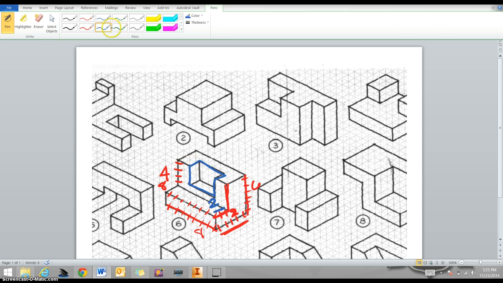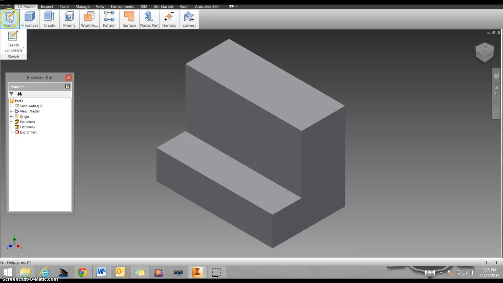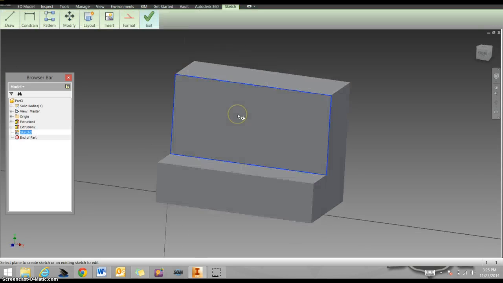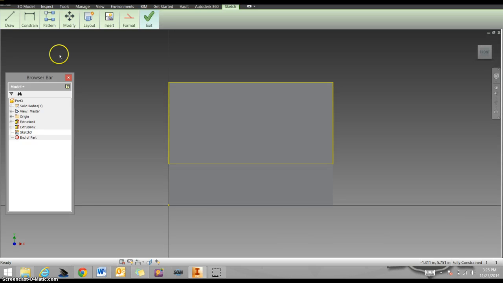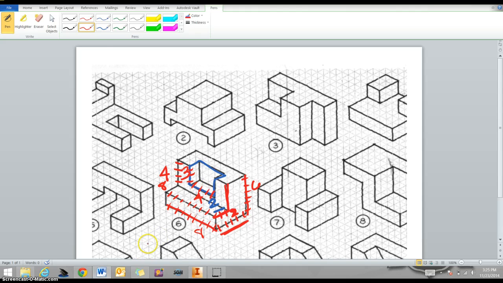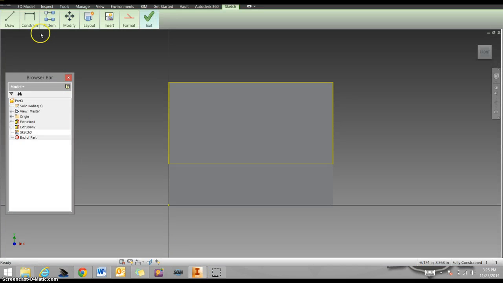So it is 1, 2, 3, 4 in length, 1, 2, 3 in height. We're going back to Inventor. I'm going to sketch, create a 2D sketch. I'm working on this surface because this is where the hole is from. I want to remind myself of what the dimensions were. So 4 in length, 3 in height.